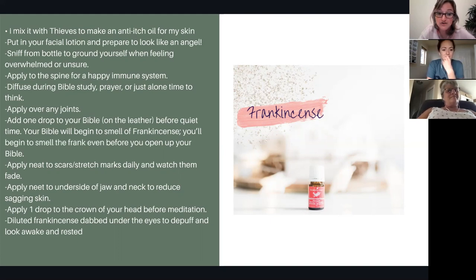You can put it right on your stretch marks or on scars, which is pretty impressive. You can put it under your jaw and on your neck just for healthy skin. And when you're meditating or having quiet time, you can put it right on the top of your head. And so sometimes I'll do that.